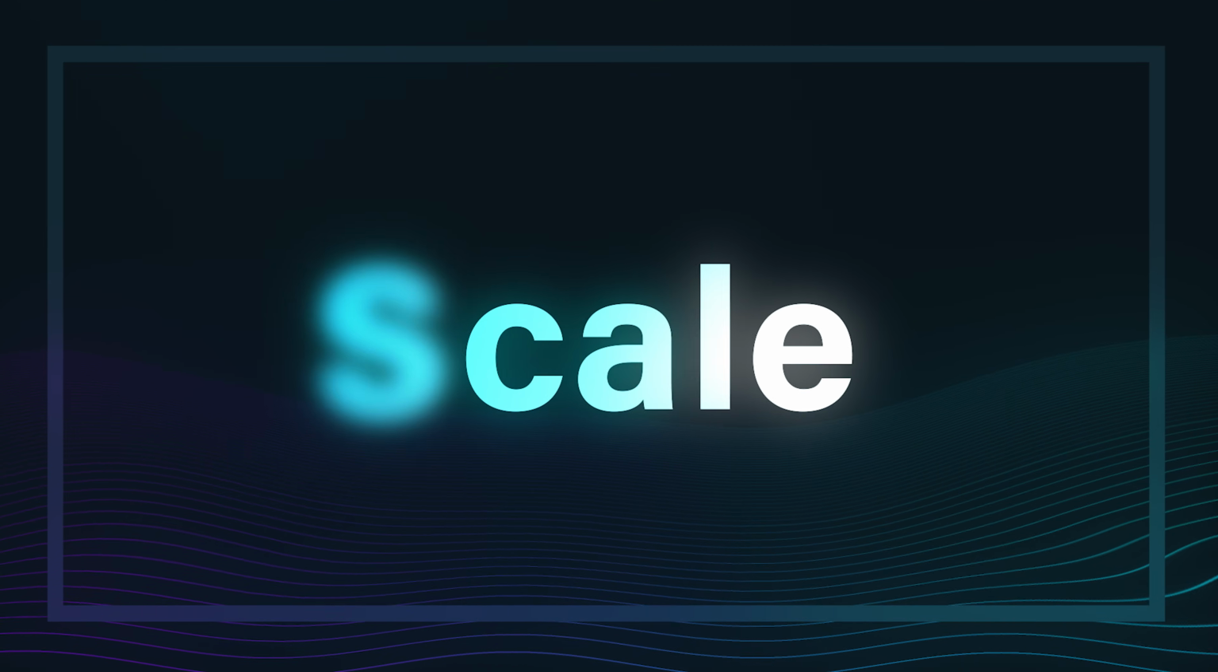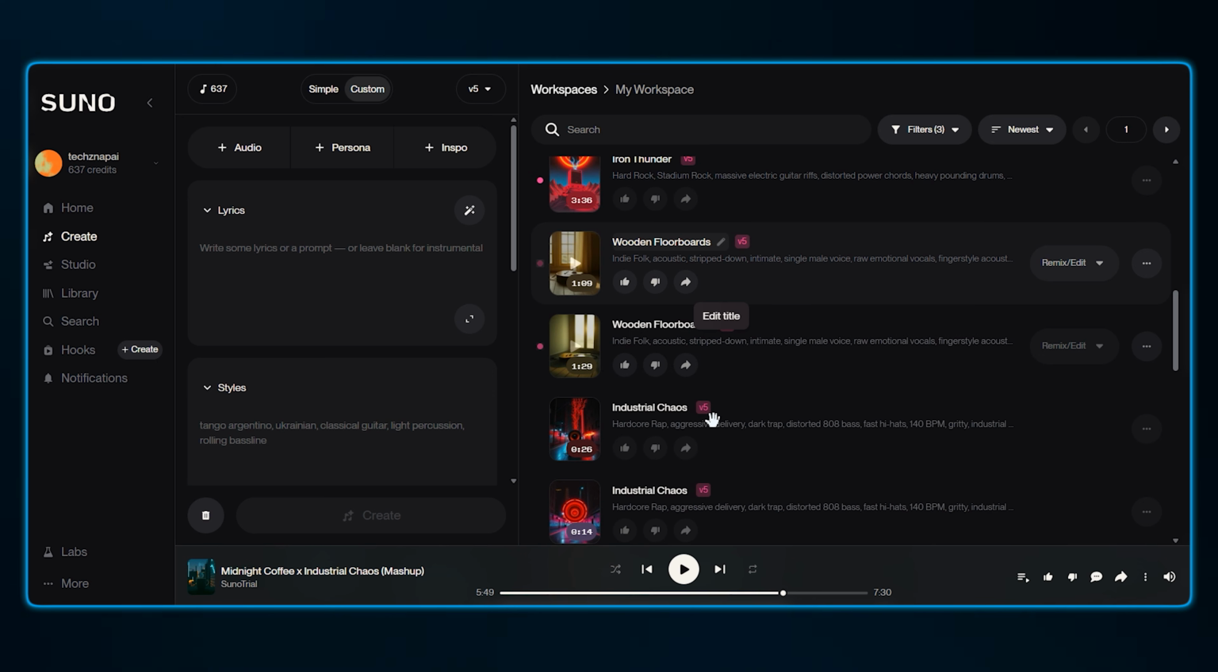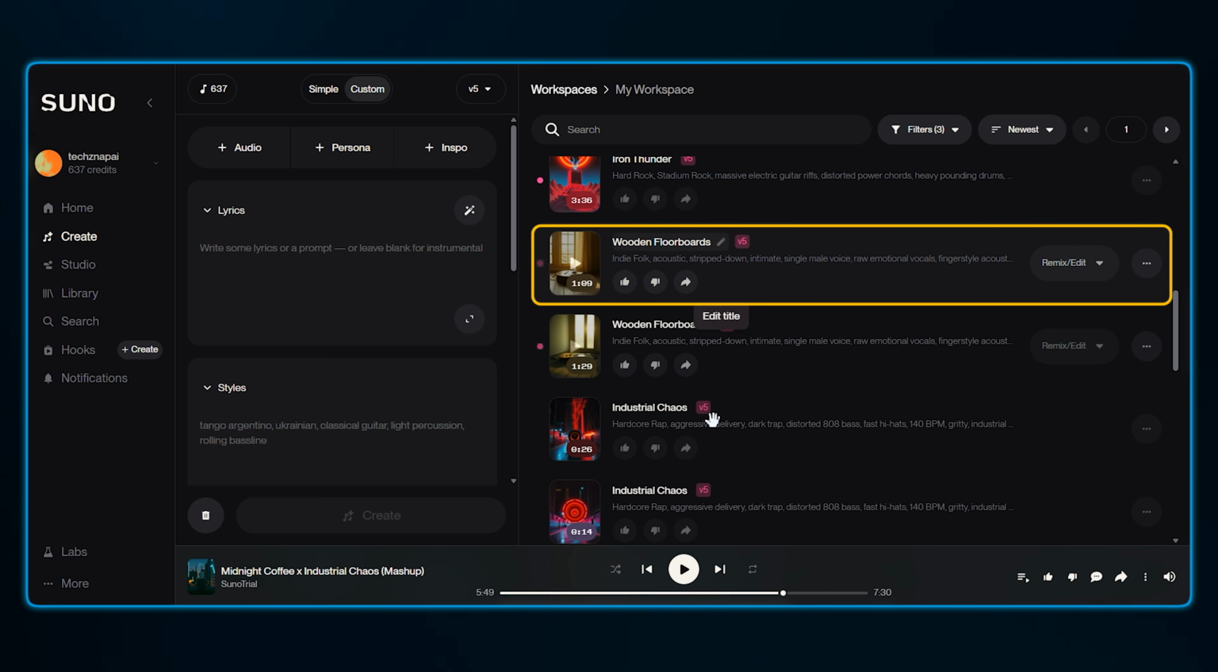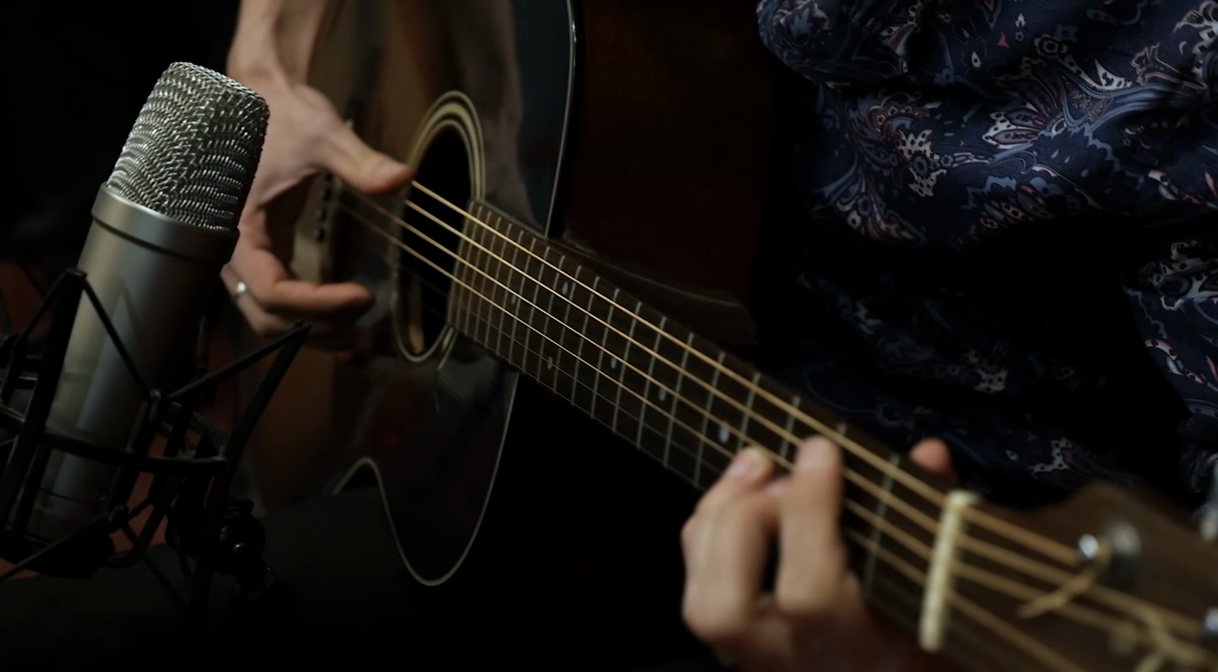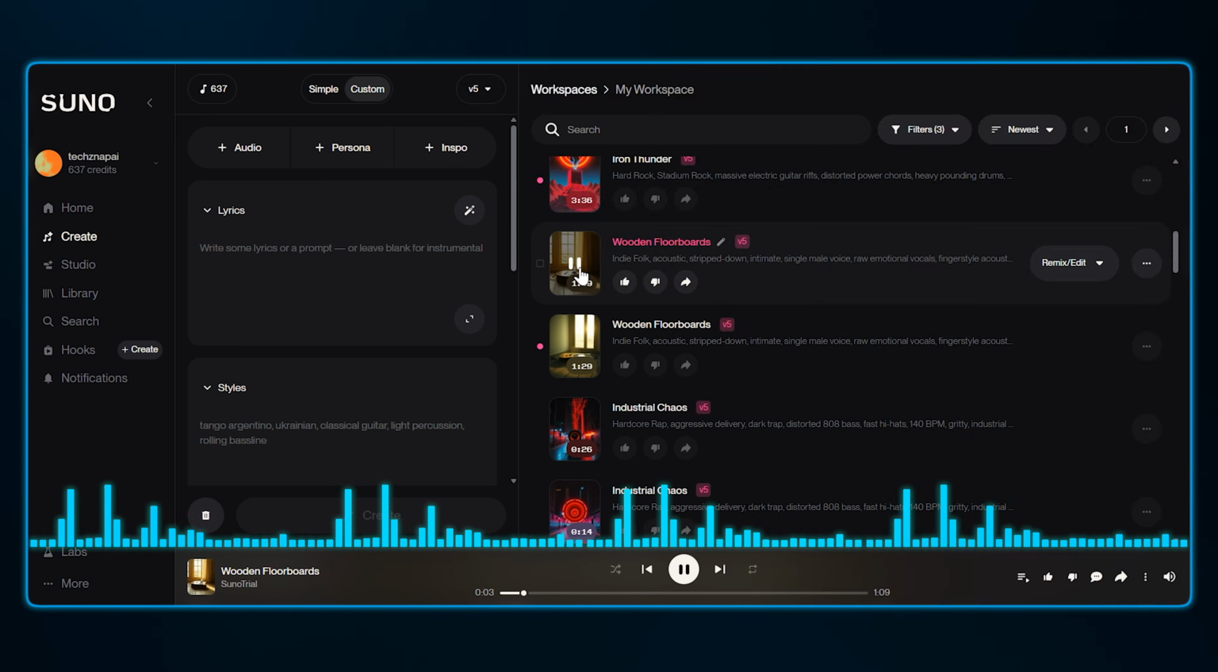Next, let's talk about scale. This is for when you have a simple, beautiful melody, but you want it to sound like a stadium anthem. I have a folk song here called Wooden Floorboards. It's a raw, emotional vocal with just a single acoustic guitar.